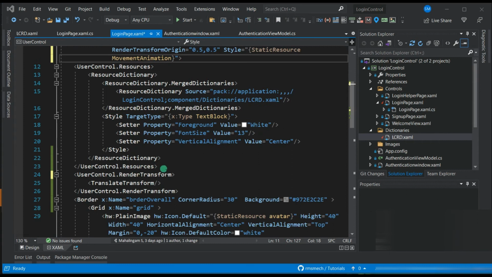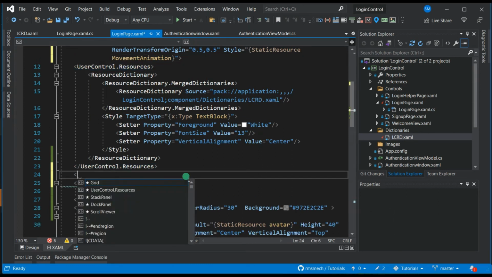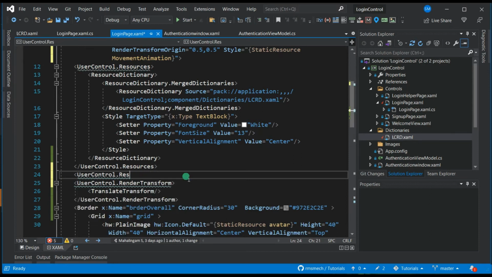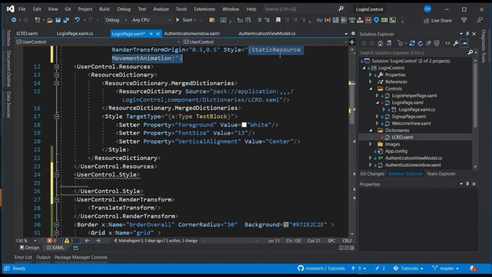To resolve that, what we do is, after the resources are loaded, we call user control dot style, and now we cannot directly set the value like this, right?